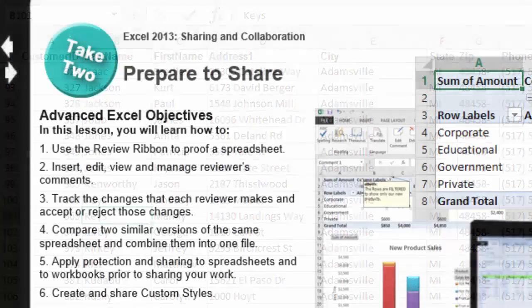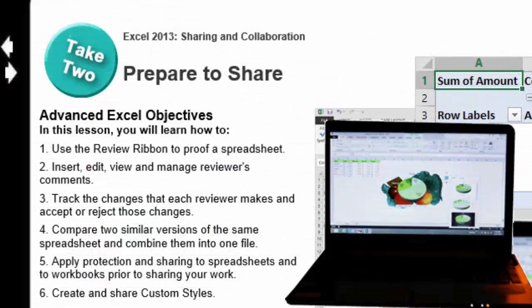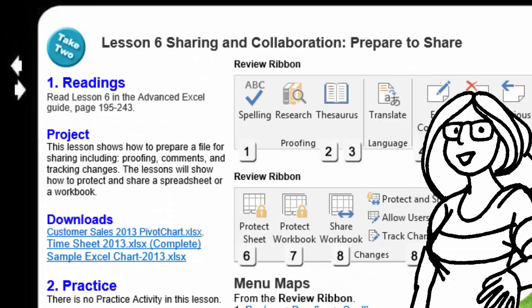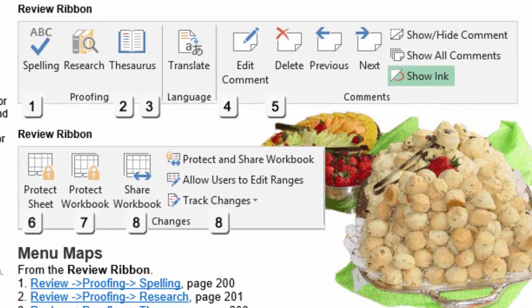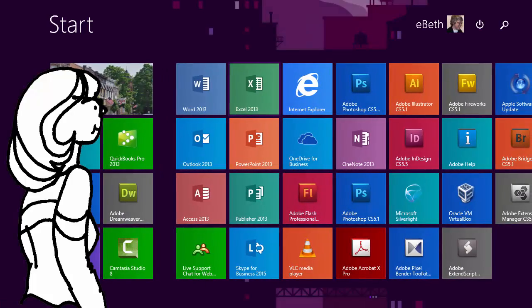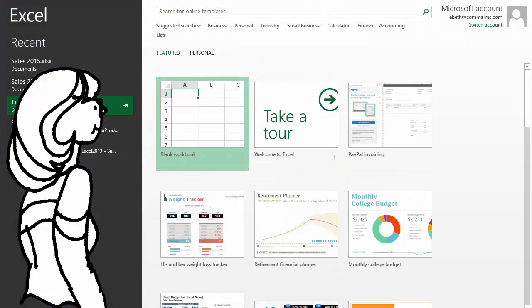This is a lesson in sharing and collaboration. We're going to learn how to use the review ribbon to prepare a spreadsheet for sharing. We'll proof the spelling, we'll look up words, we'll find out what a thesaurus is. There's a sample spreadsheet that you can download if you wish. The ribbon that we're going to be focusing on is the review ribbon. So if you are ready, please start the program Microsoft Excel and open that sample spreadsheet.